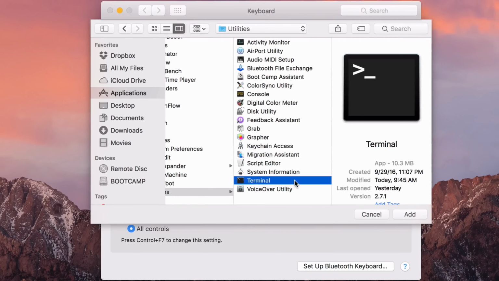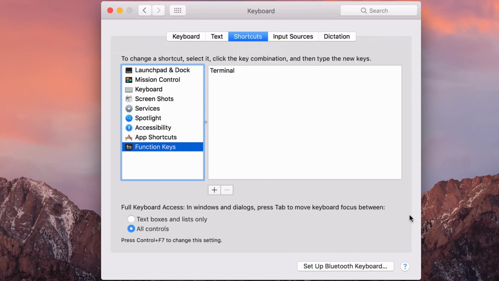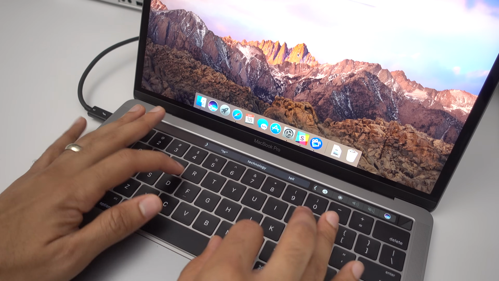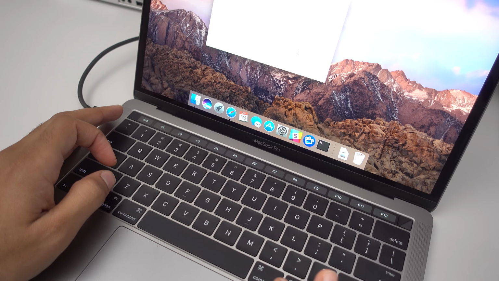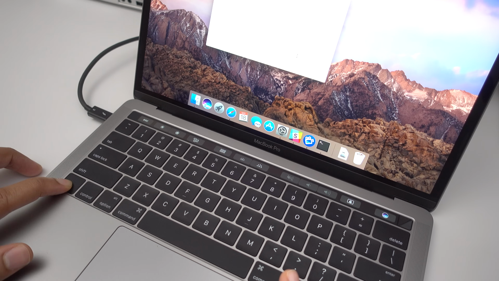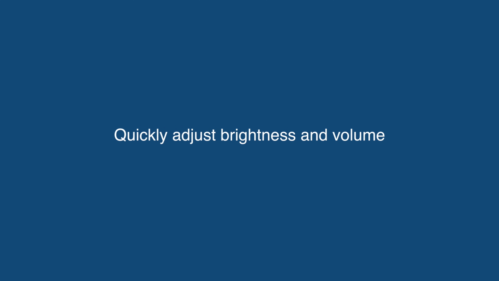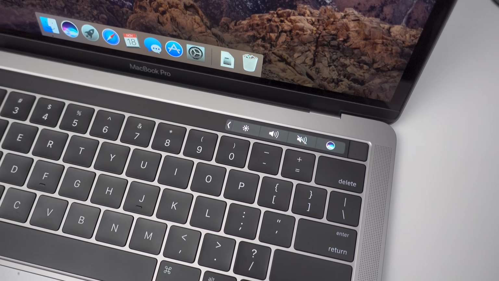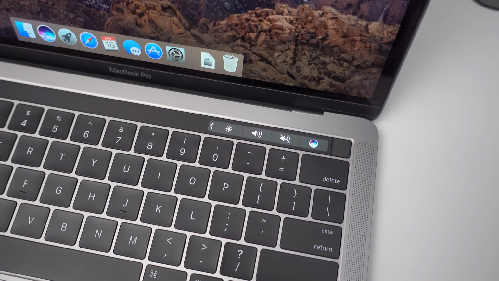All right, so we're going to select Terminal here, and then click Add. And now we'll open up the Terminal app, and watch what happens. You see that? It displays the 12 function keys in the touch bar. And if you hold the function key on your keyboard, the touch bar will display system functions from the control strip.